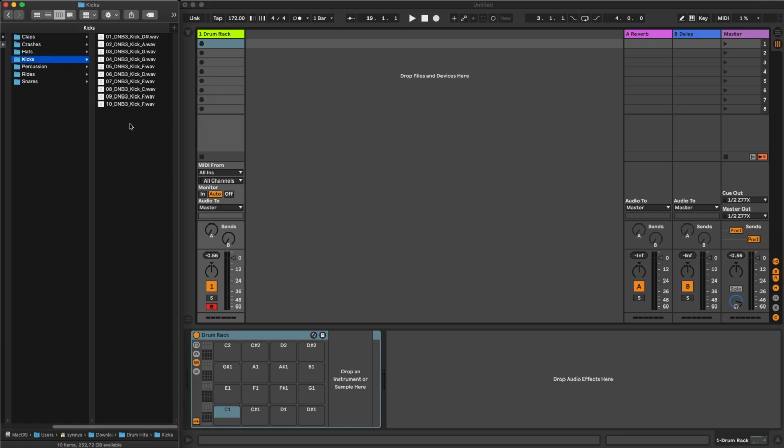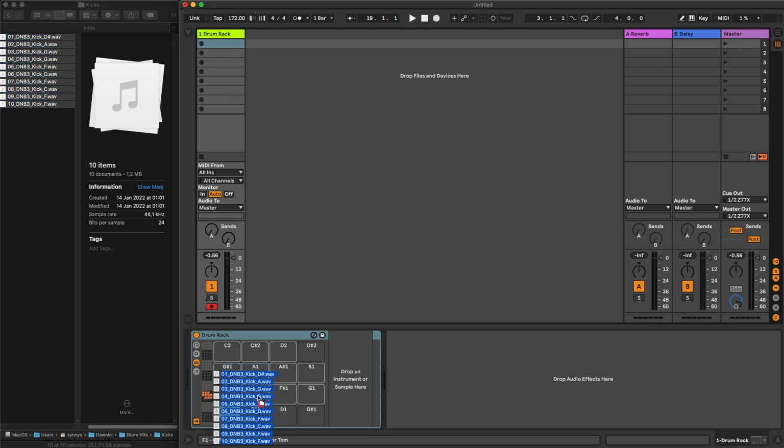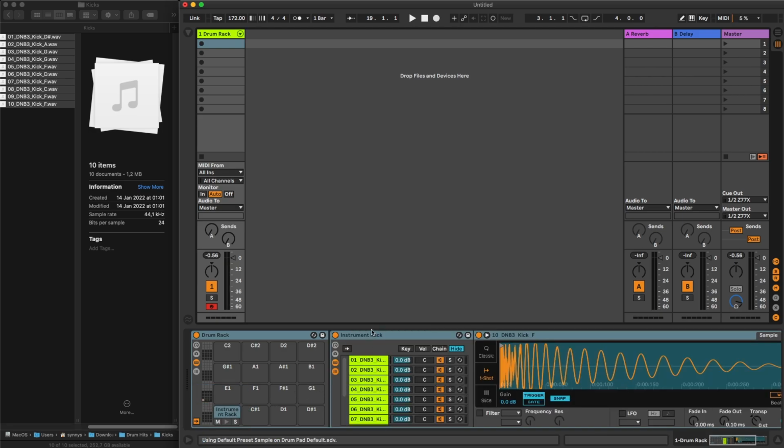In this case I have 10 different kicks, and if you drag them onto one of the cells in the drum rack, you can see that it tries to populate basically one sample per cell. But if you hold down the command key on a Mac or Alt on Windows, it will actually put all of the samples onto a single cell, creating an instrument rack right here.